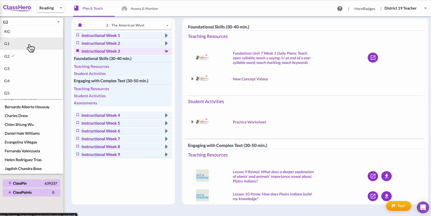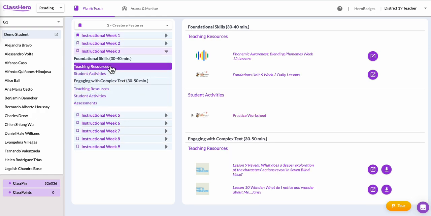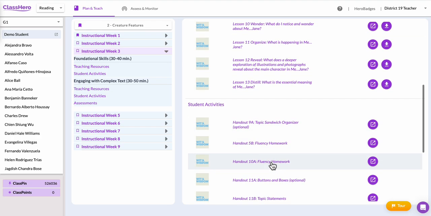So if I go to like first grade, you will be able to see the lessons for first grade, and I also have the phonemic awareness, the Heggerty lessons, as well as the foundation lessons, and the student activities.